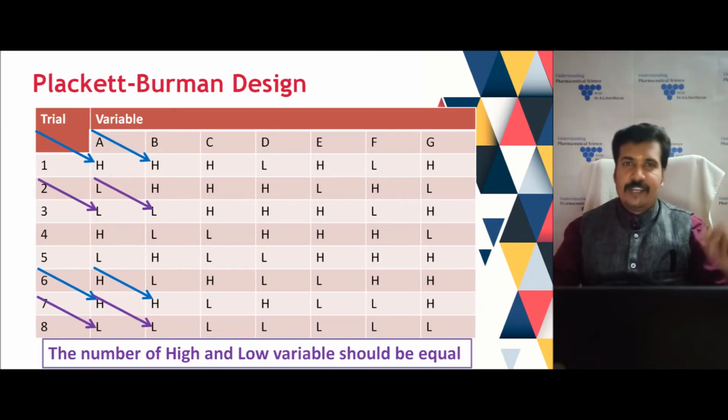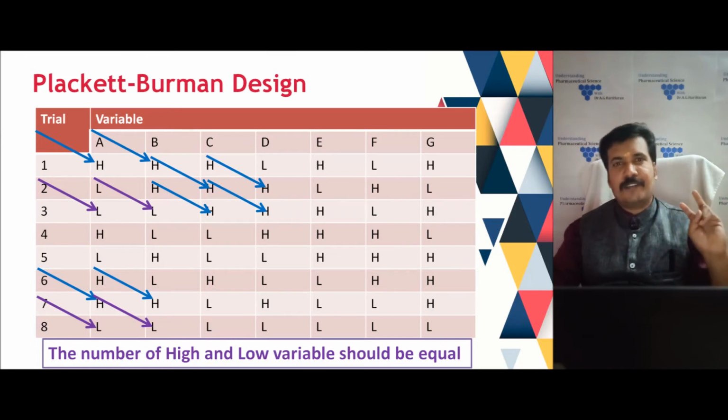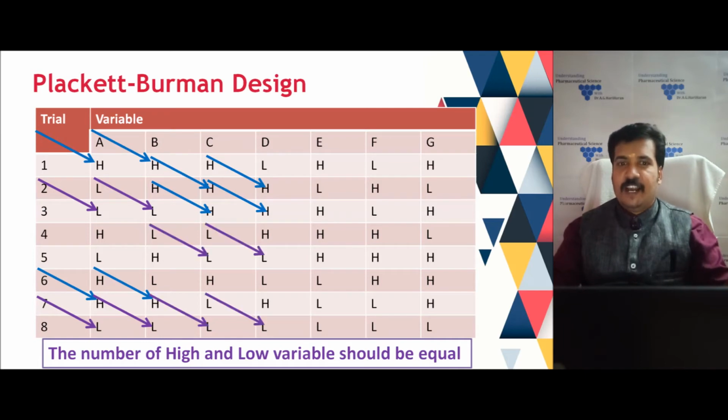Similarly, 2 will be low for both A and B. So out of 8 experiments, 2 will be high for A and B and 2 will be low for A and B. Similarly, if we calculate for A and C, the same case exists. I take an example for C and D. You can see 2 high for C and D and 2 low for C and D, right?